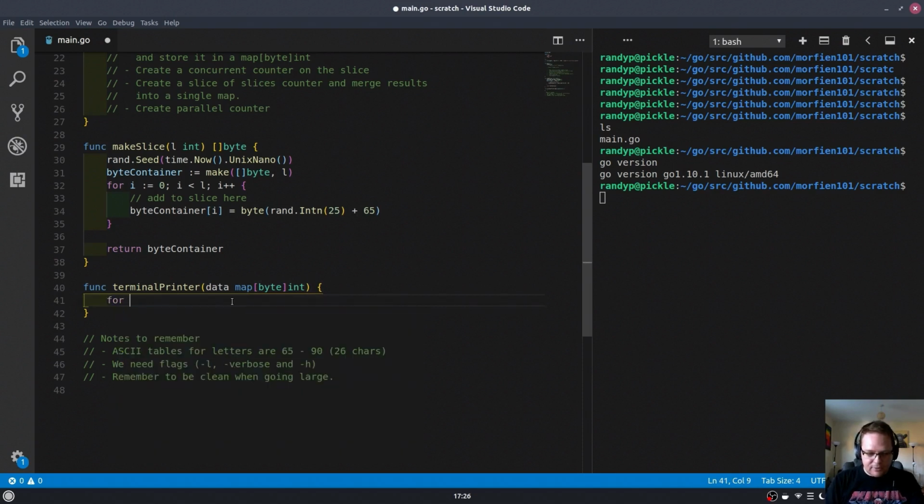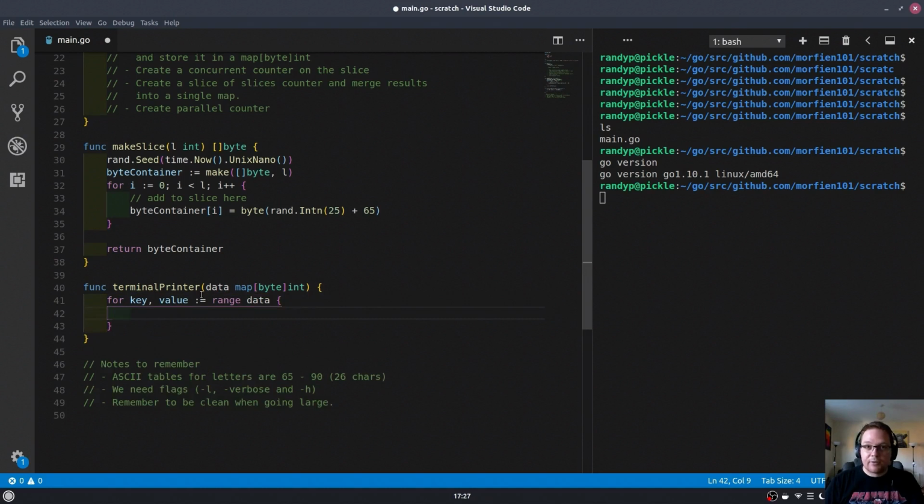So we then need to cycle through each one of our keys. We need to turn it into a string, and then we need to put something like a colon and then however many times it's occurred. So because it's a map, our range function gives us the key and the value. So we can just cycle through the data using the range, which is a built-in function. It gives us the key, the value, and now we can actually print it out.